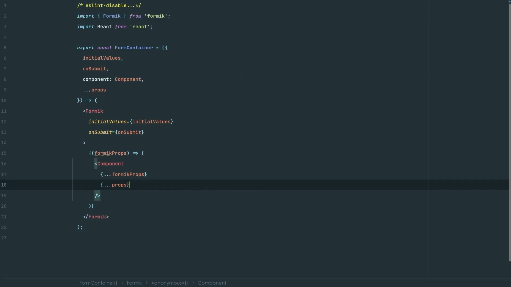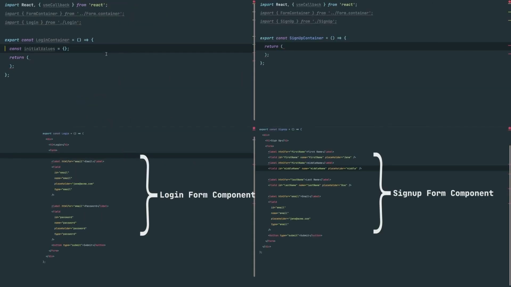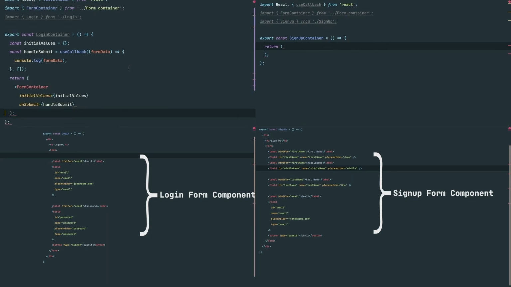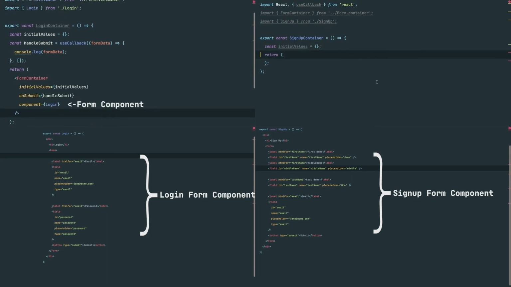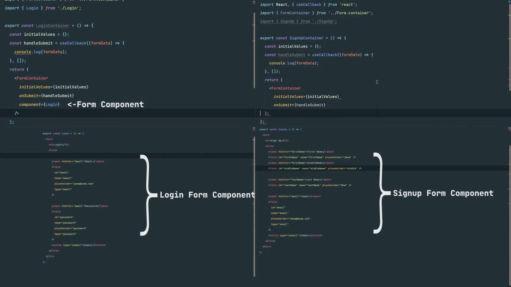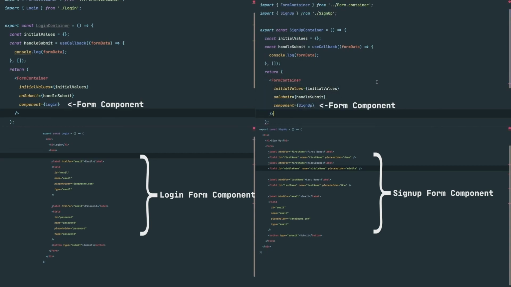Let's test it out. First, create the signup and login containers and the reusable Formik component as a child. Second, create the signup form component and the login form component, and pass each of these form components to their respective containers, signup and login. With this, we have completed creating the reusable form component.